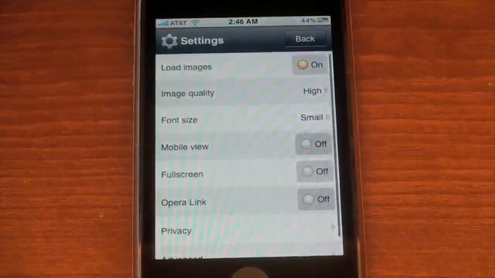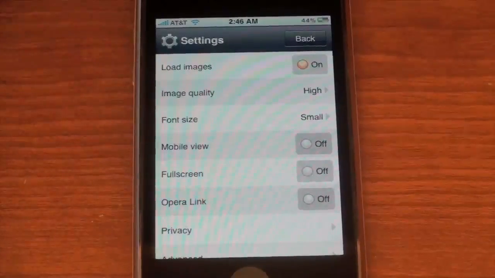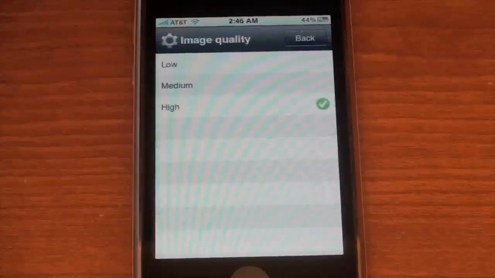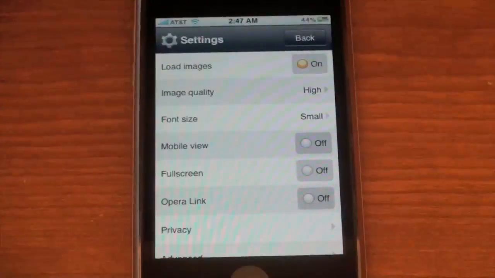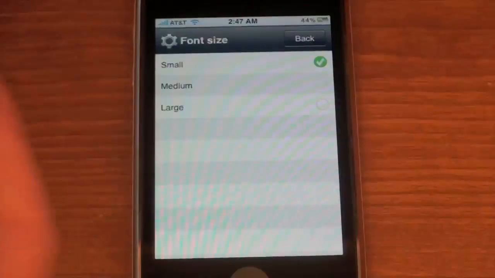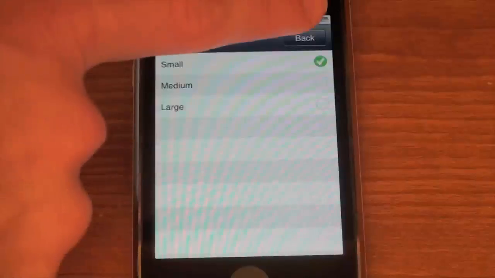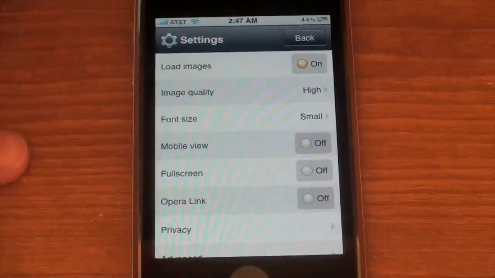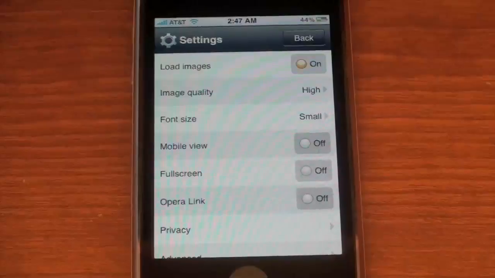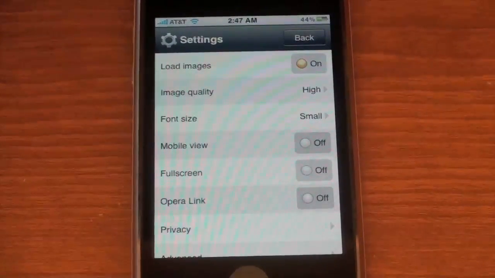We've got settings. Let's take a look at those. You can set images to load on or off. That helps web pages load faster. You can set your image quality to low, medium, or high. I've got mine set to high. I'm just going to go back. You can set the font size, so if you need glasses or reading on the iPhone hurts your eyes, you can make the fonts bigger. We've got mobile view, which is a great feature, because I hate when YouTube loads up in the mobile site and I don't want it to.